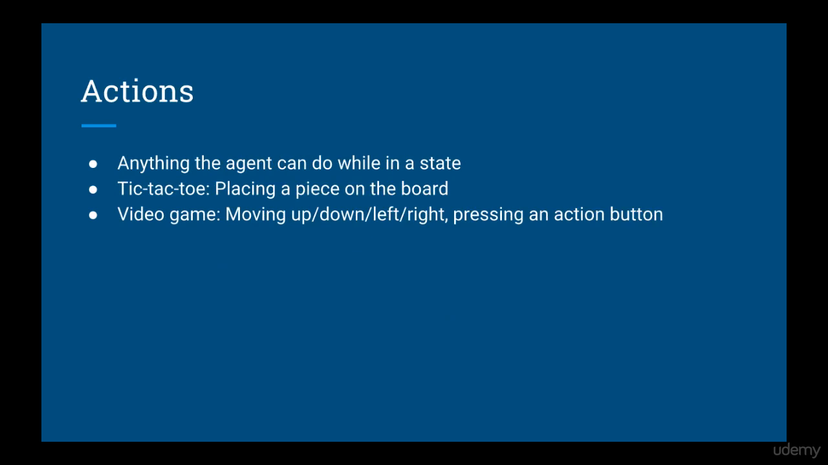An action represents anything that the agent can do while in a state. For Tic-Tac-Toe, that would be placing your piece somewhere on the board. In a video game, that's typically moving up, left, right, or down, or pressing an action button.